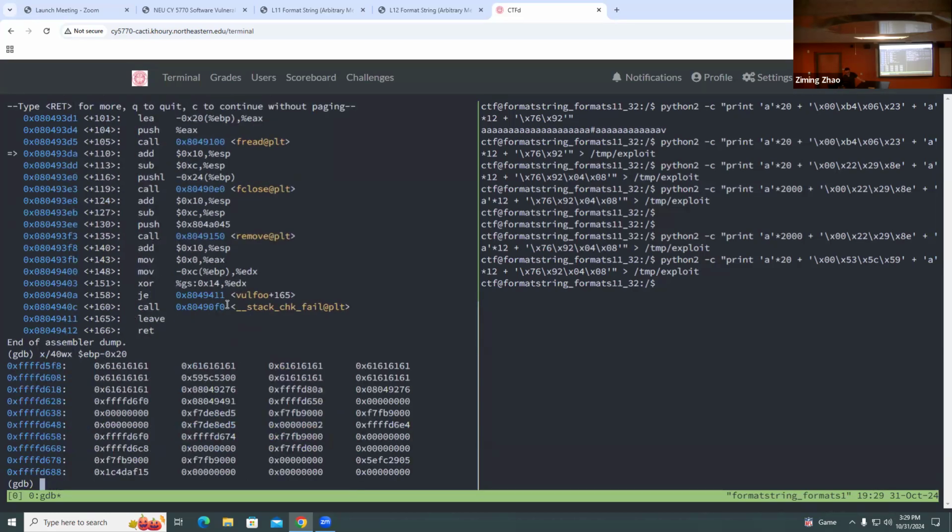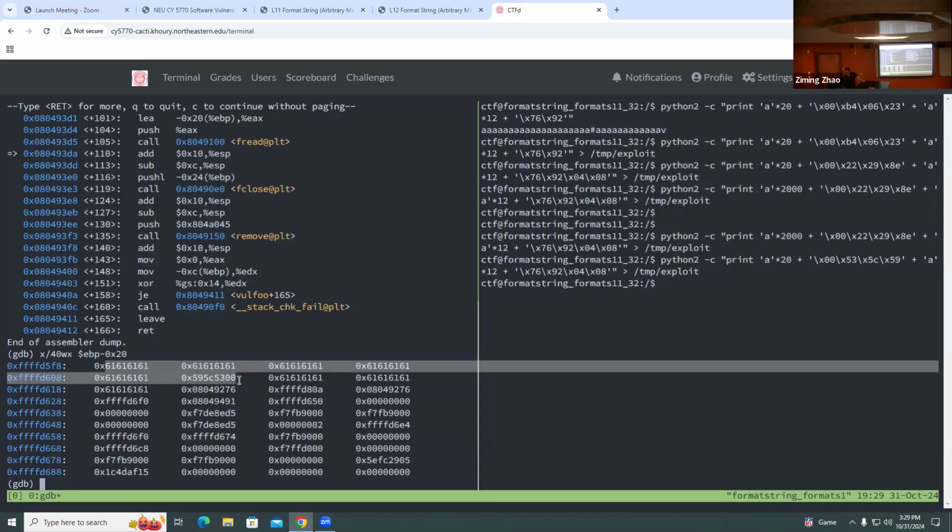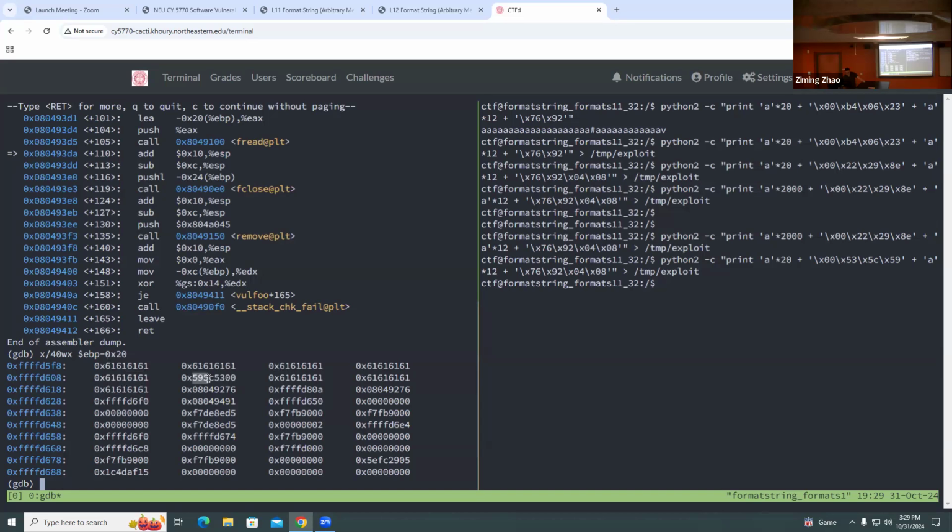So this is our stack. We have the 28s there. Then we have the canary, which looks good. 5953. Okay. Then we write this part. This is also correct. This is correct, right? This is the right address. So we keep going from here.